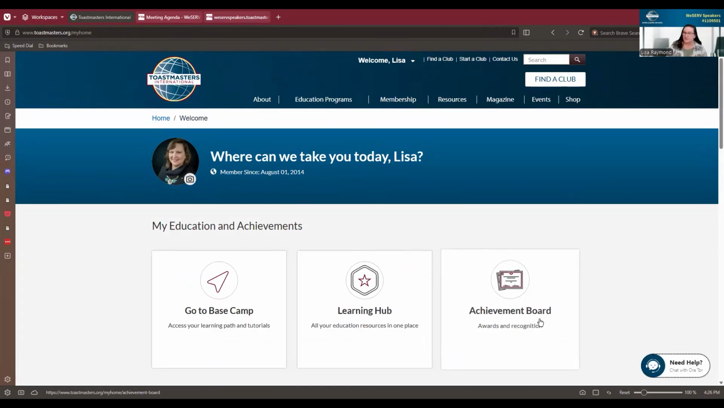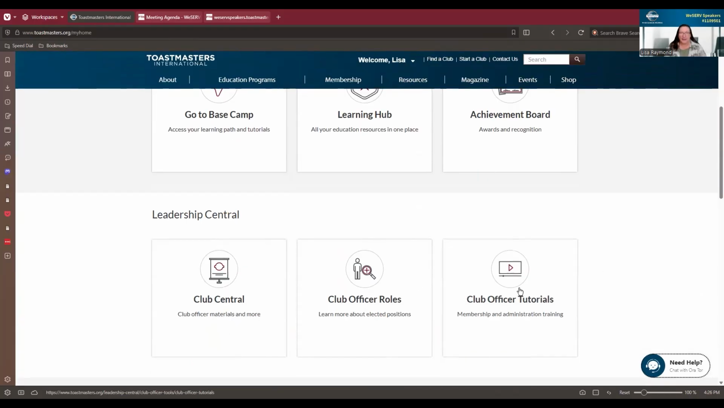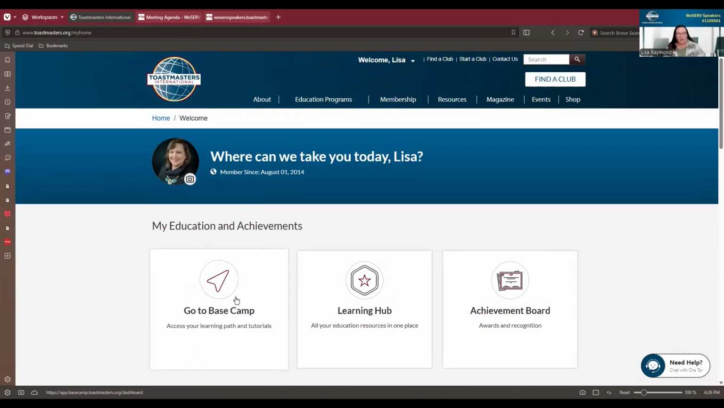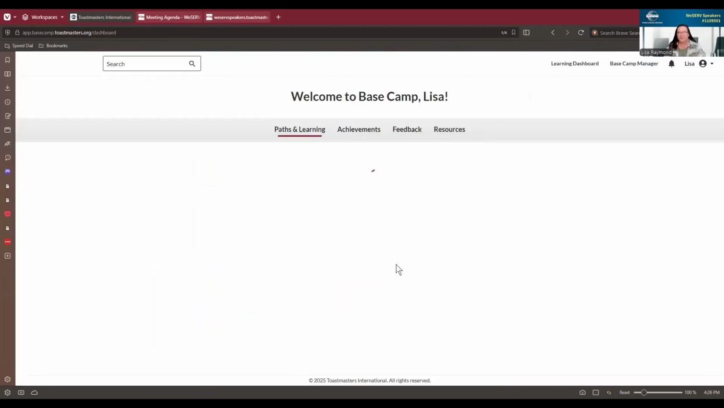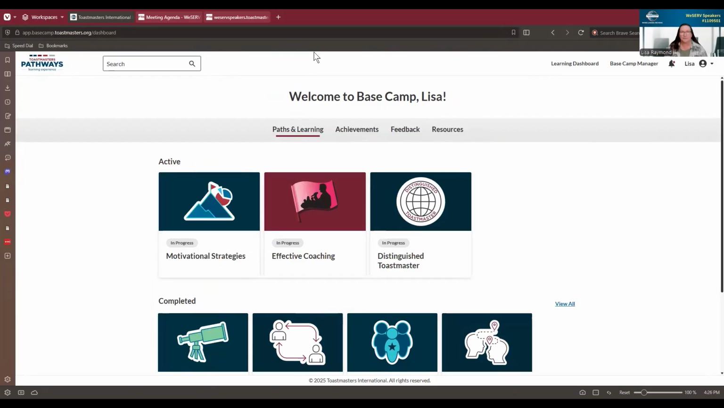For older Toastmasters or people who have been longer in the program, they will get an achievement board as they've been moving through either older programs or the current level, especially if they're Distinguished Toastmasters or DTMs. Then you may have club officer roles, tutorials. I have those because of an officer level that I hold in the club, so you may not have that. What we want to click on is go to Basecamp. Okay, once you click then on your home and you click on Basecamp, you should see this screen where you have your paths and learning, your achievements.